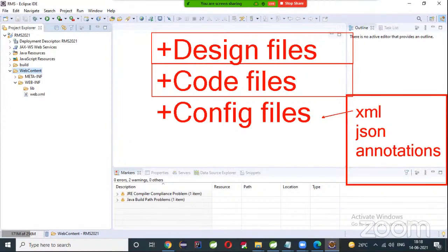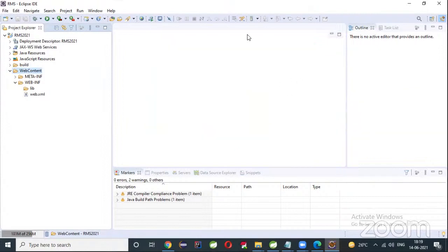In Spring Boot, Spring MVC, there are 3 types of configurations. One is XML configuration. Other one is JSON configuration. Another one is annotation based configuration. 3 types of configurations are available. Did you understand, everyone? One is design files, other one is code files, another one is configuration files. 3 types of files are available. Are you following, everyone?